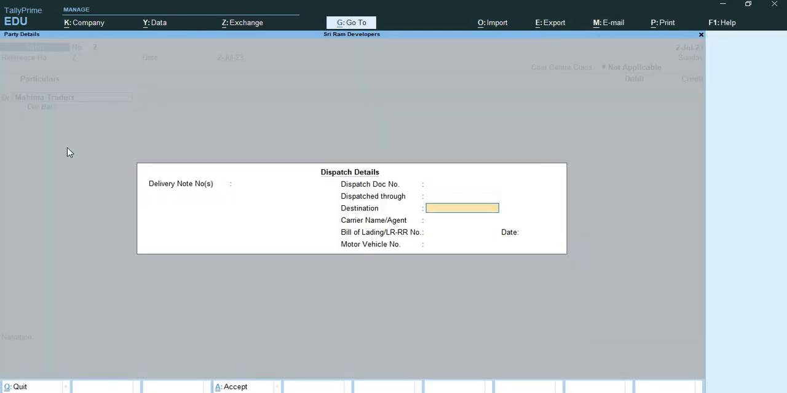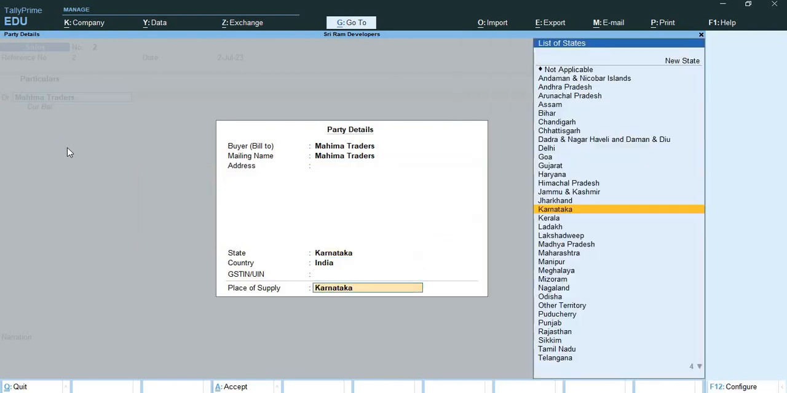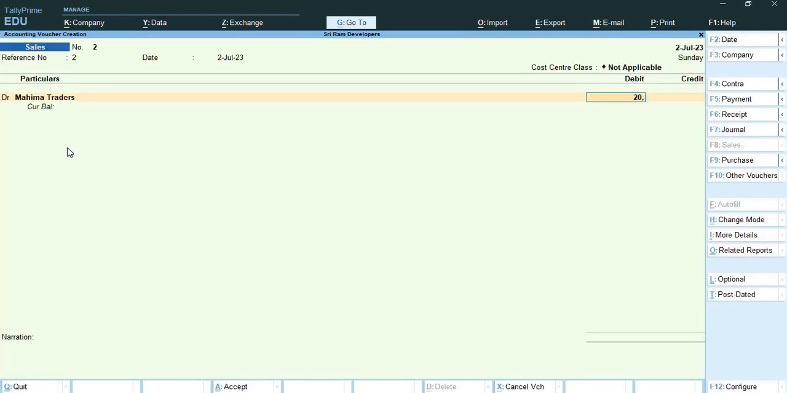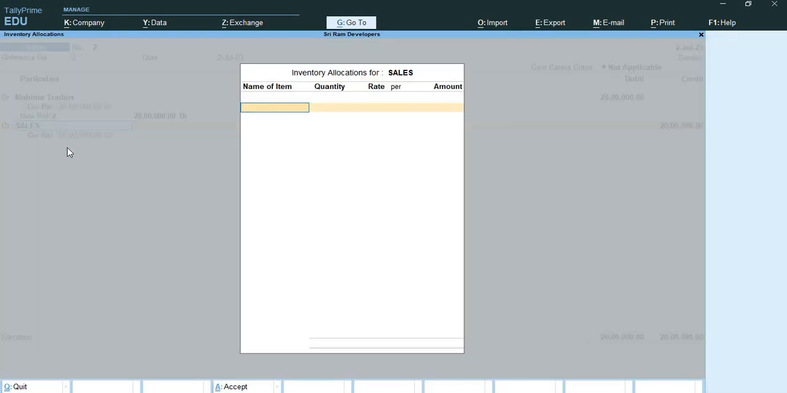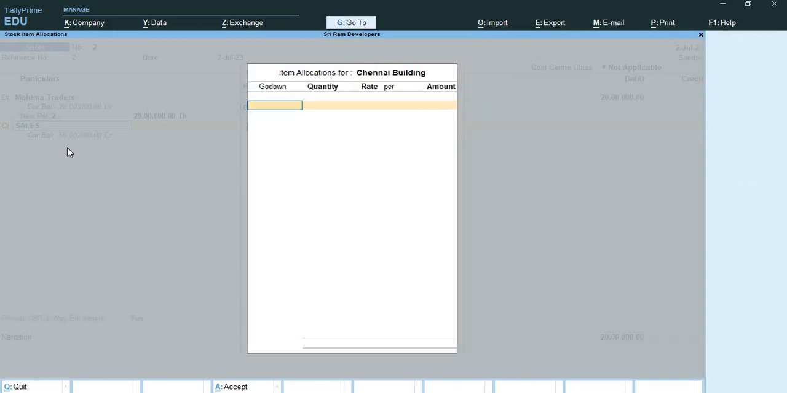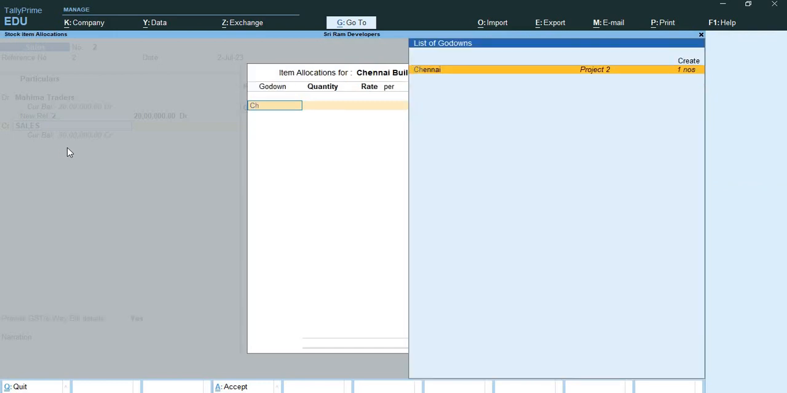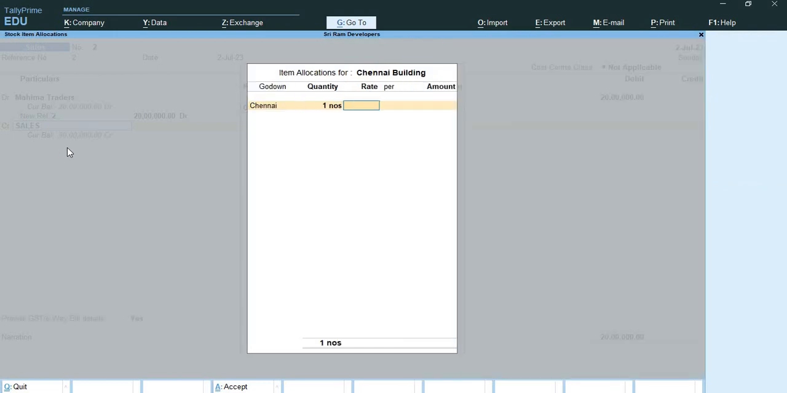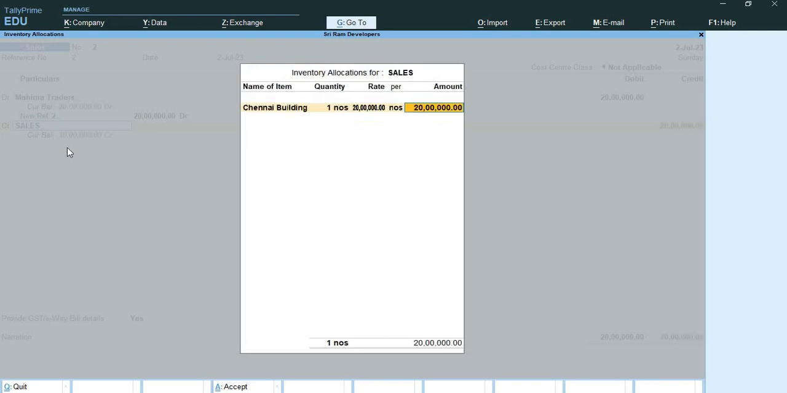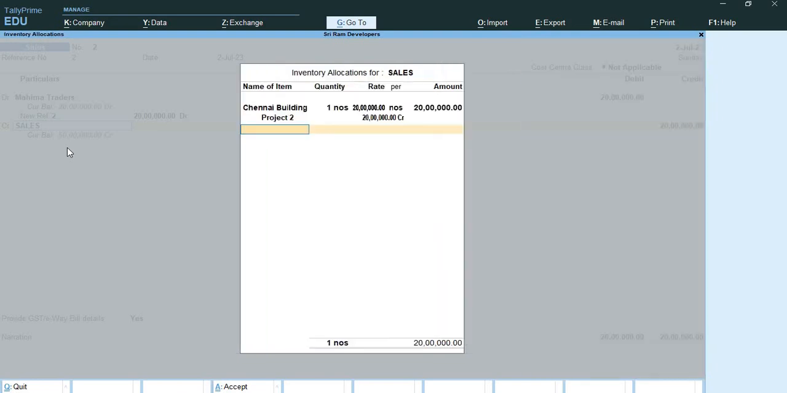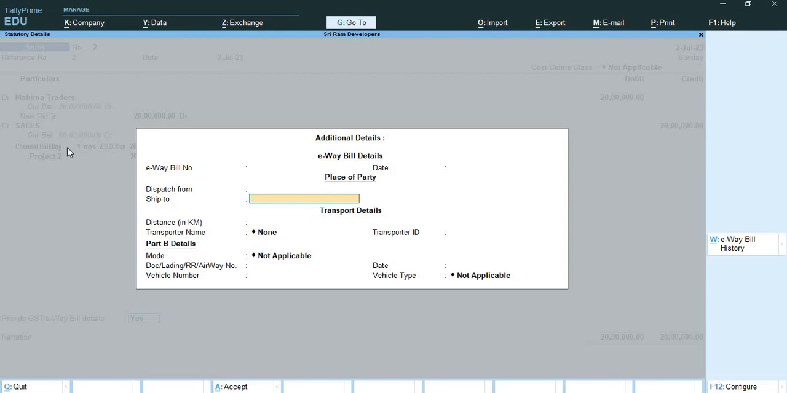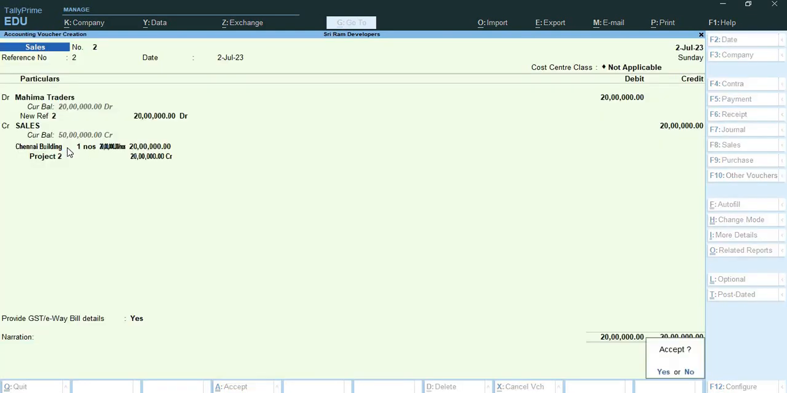I'll add over here. I'll add manually 20 lakh and new reference and credit sales, and here I'll select Chennai building. Godown is Chennai, quantity is 1 at the rate 20 lakh, and you can see that this is project number 2. Alright, so we have to specifically show the projects over here.